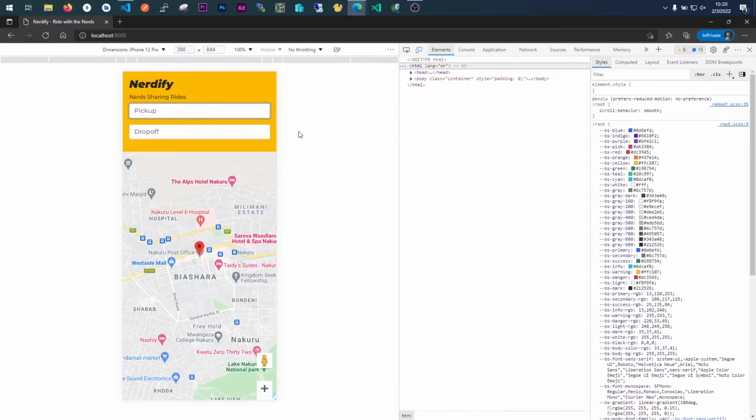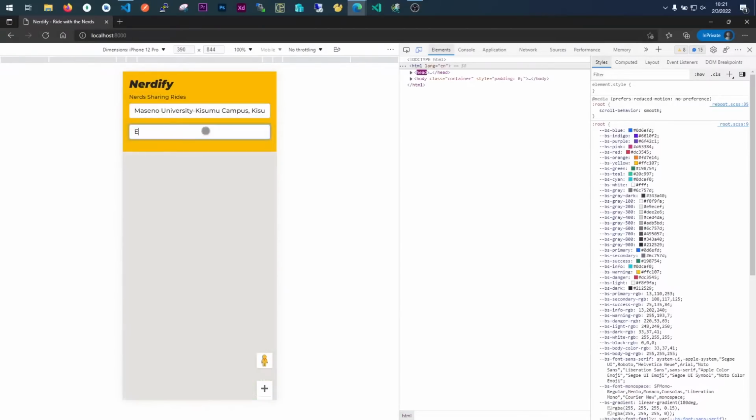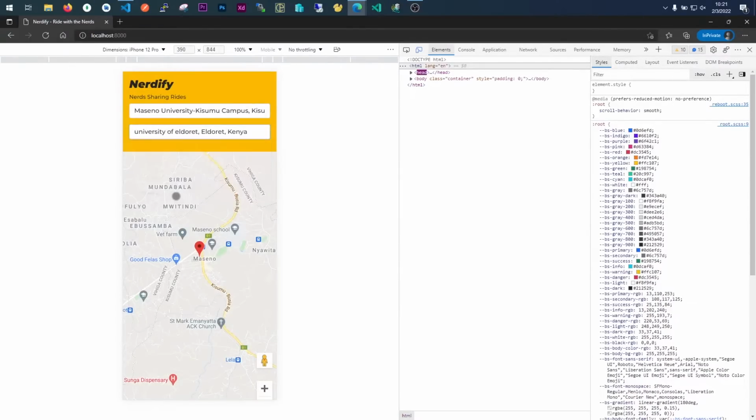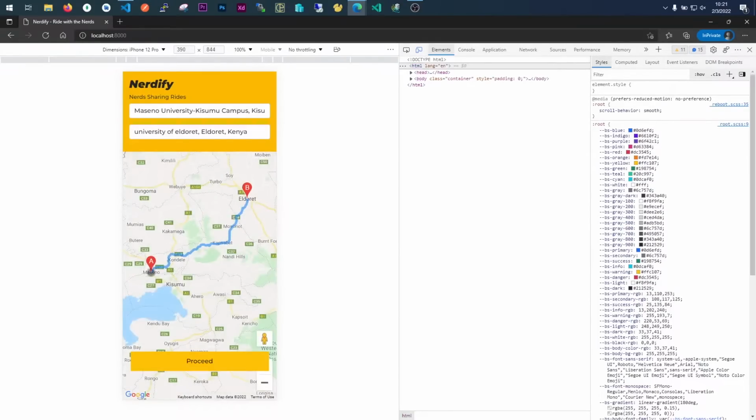Last time I showed a place where I was in Nakuru, and this time let me show another county. Let me say I'm in Kisumu, at Maseno University, and I'll be going to the University of Eldoret, sorry about that. So it will show me the location, from point A to point B. I'm in Maseno, I'm going to Eldoret.